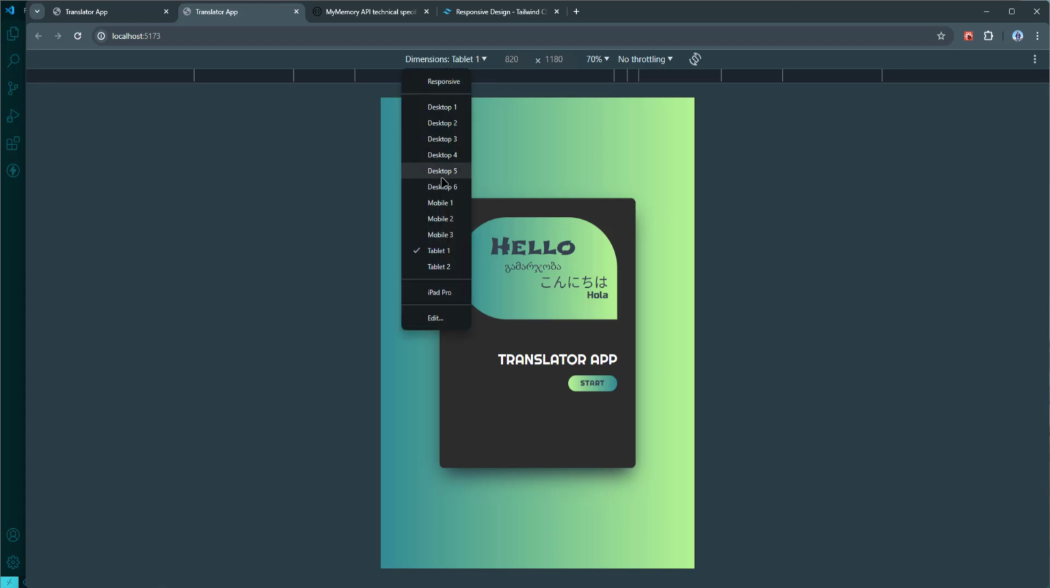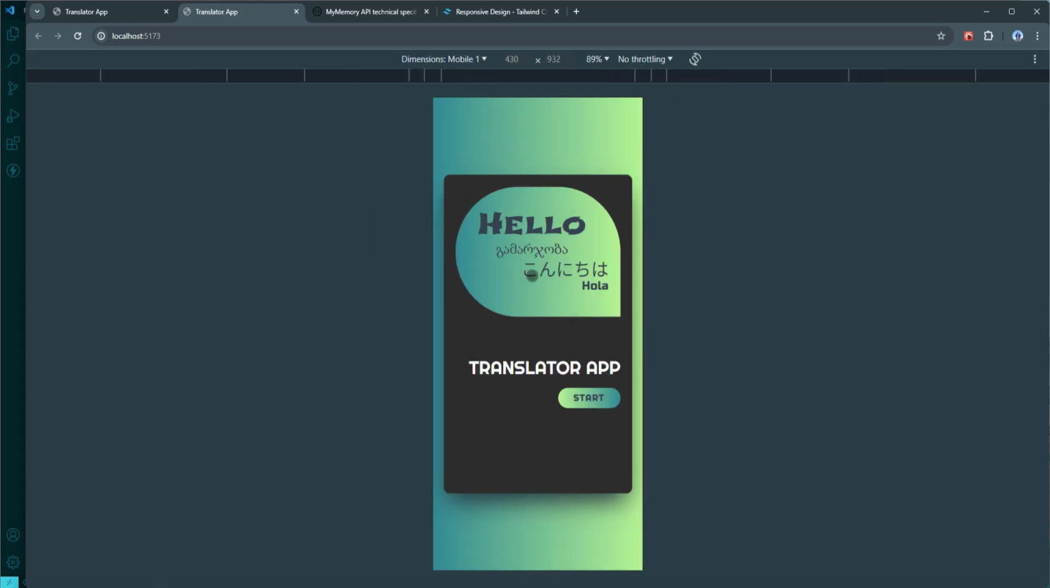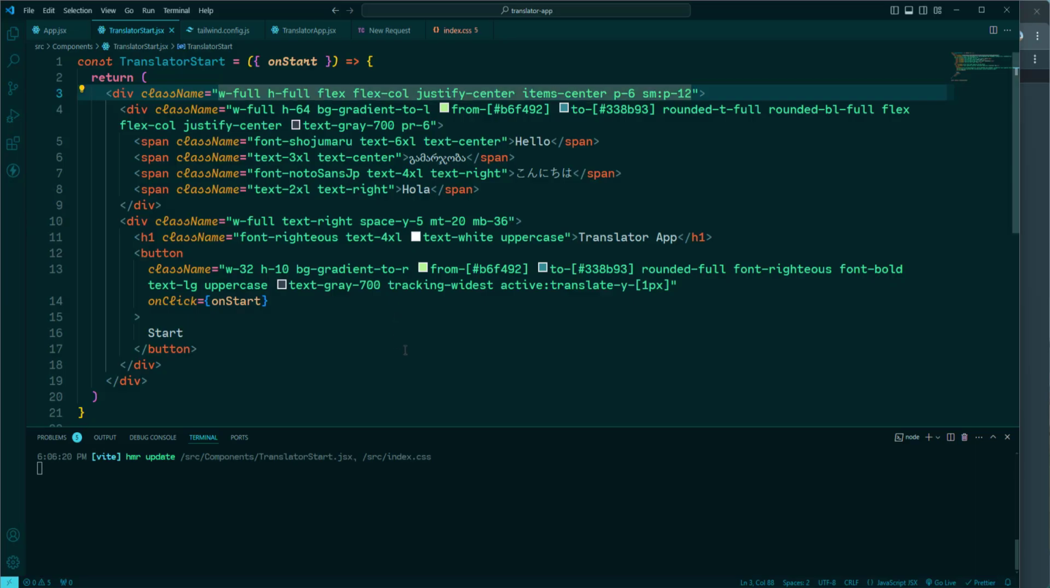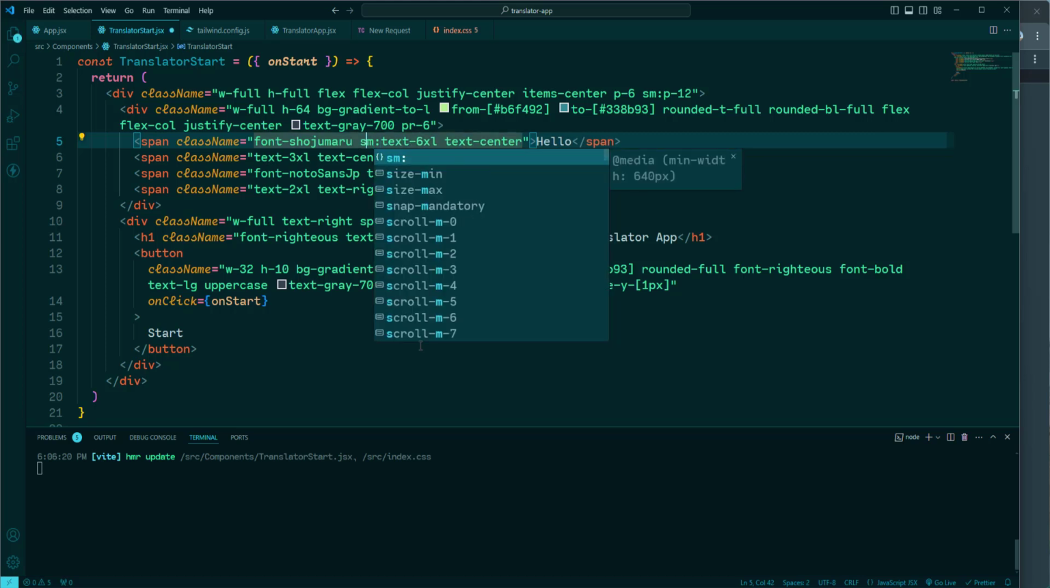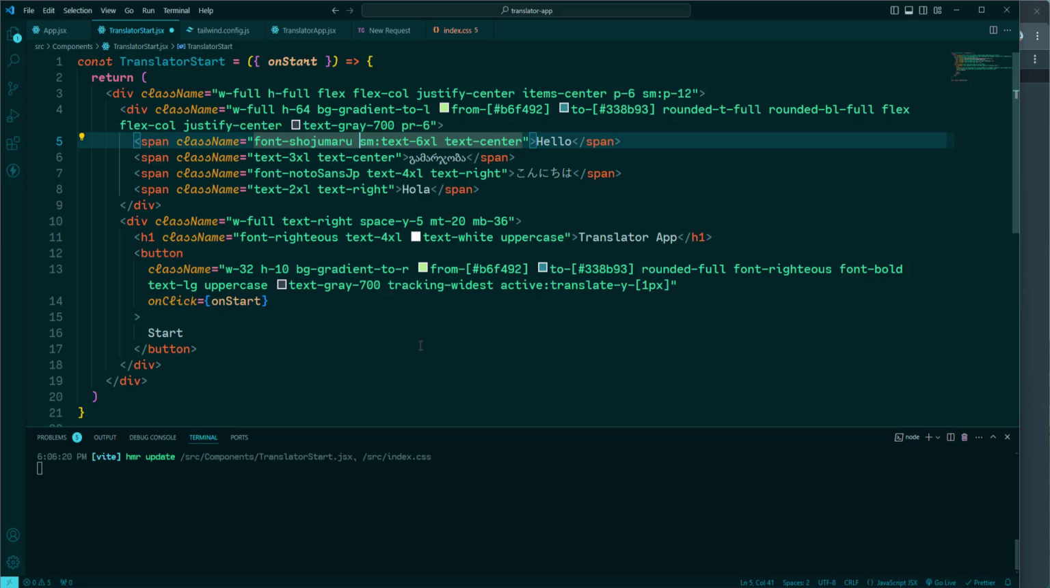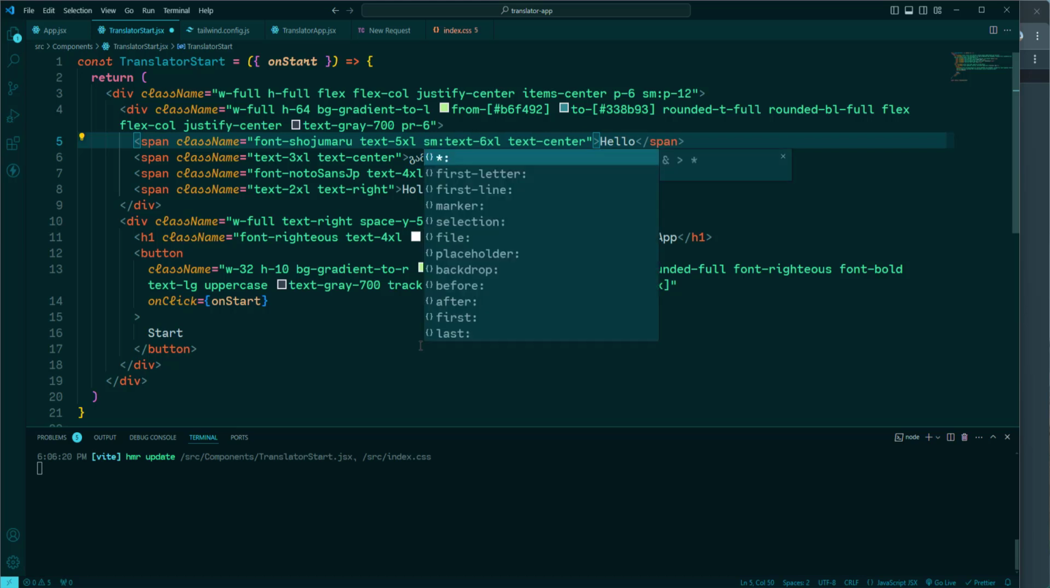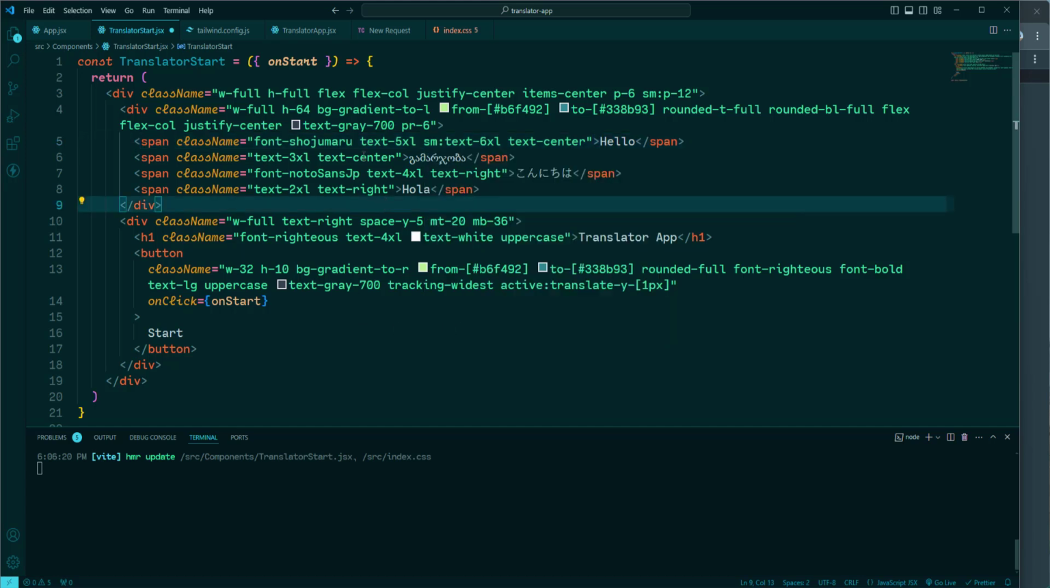Actually, let's switch to the mobile one, then go back to the VS Code and take care of these span elements. So let's take care of the first span element. Right now we have text 6XL, and I'm going to add here SM. And now we need here text equal to 5XL. So the text will be 5XL until the screen size becomes 640 pixels and up. In the same way, I'm going to change the text sizes for the rest of the span elements.